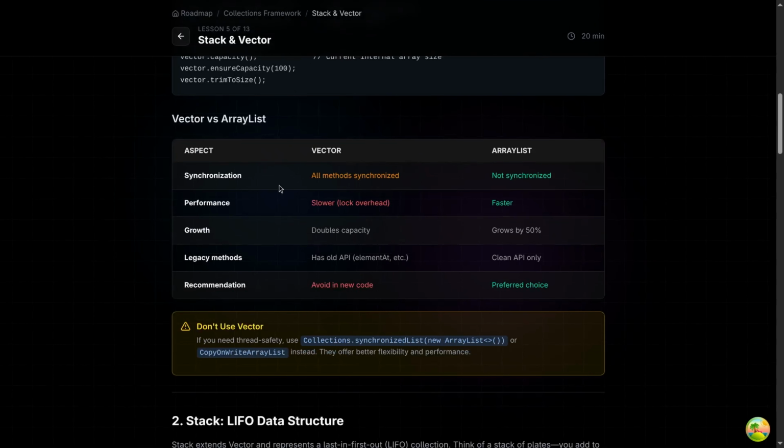Now, Vector versus ArrayList: synchronization. All Vector methods are synchronized. For ArrayList, they are not synchronized, but we have some alternatives. Even for ArrayList, we can create a synchronized list like this one, from our Collections utility class. We will see that. Or we can create this one instead if we want read-heavy operations. They offer better flexibility and performance. Then we have performance: Vector is slower, with lock overhead.